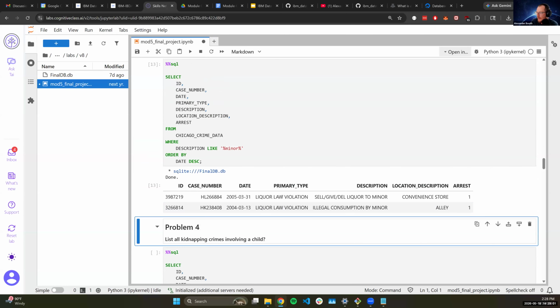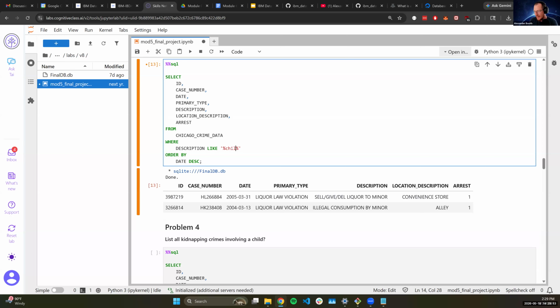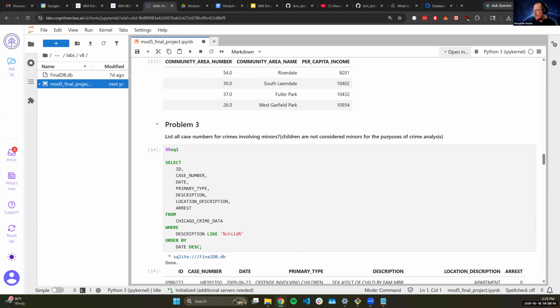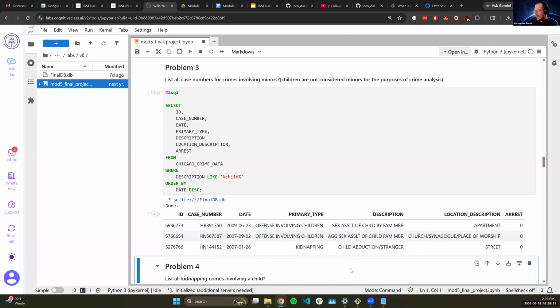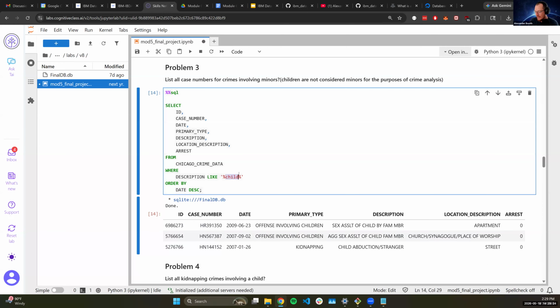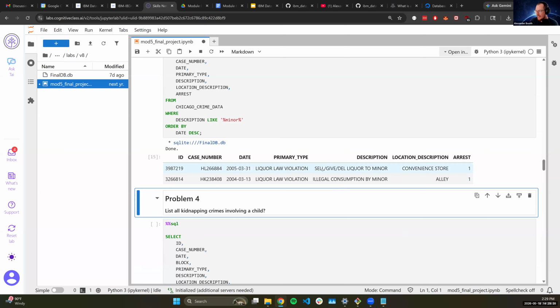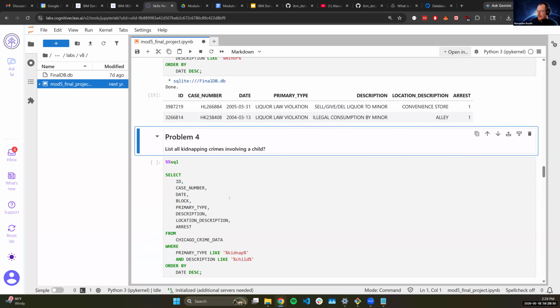And we end up with two: selling liquor to a minor and illegal consumption by a minor. So we have two rows where the crime description contained the word minor. If you do child here, I don't think anything comes back. Oh, there you go. I guess children are not considered minors for the purpose of this analysis. So child, yeah, we have child abductions and things, so we don't want to do that. So let's stick with minor, and we just have selling liquor to minors.